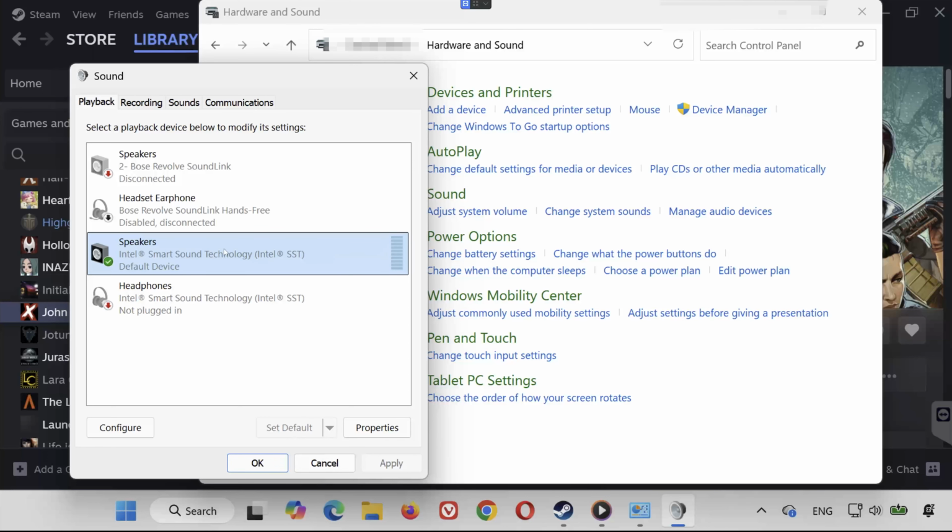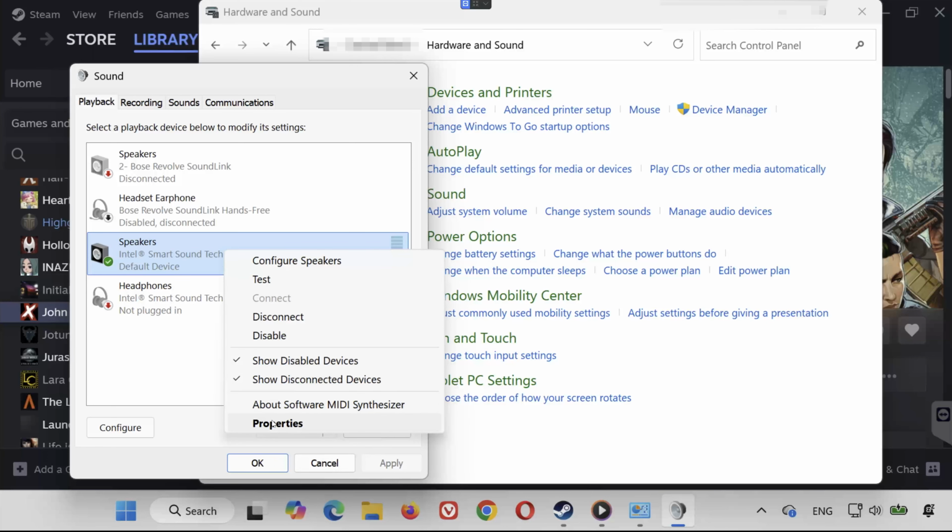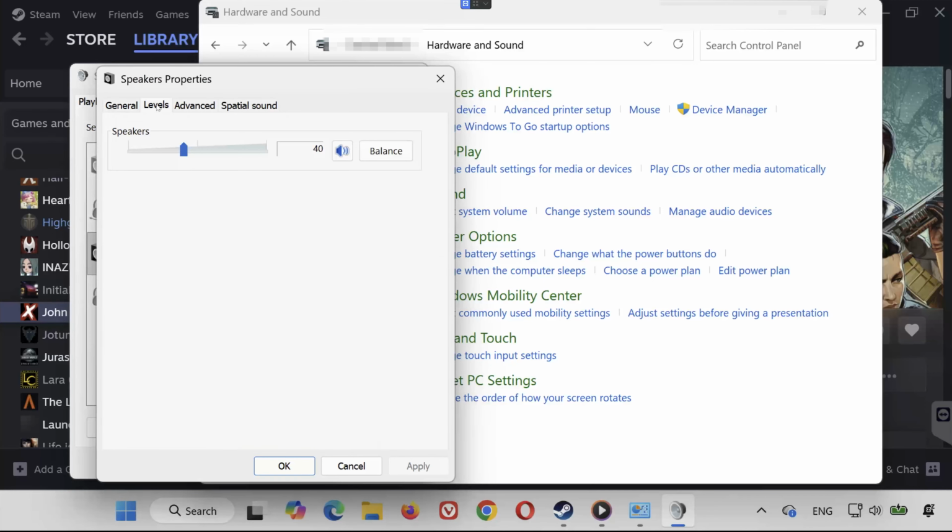Solution 2. In the same sound window, right-click your audio device and select Properties. Open the Levels tab. Make sure your volume is not set to the lowest level and that it is not muted. After adjusting the volume, click Apply and then OK.